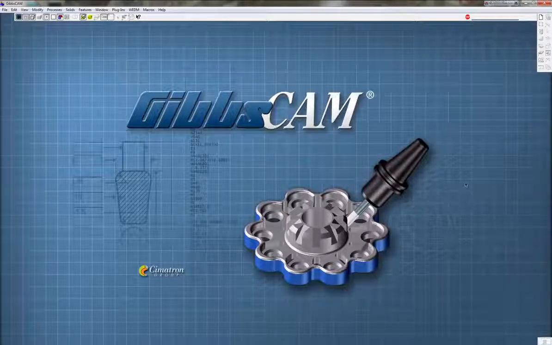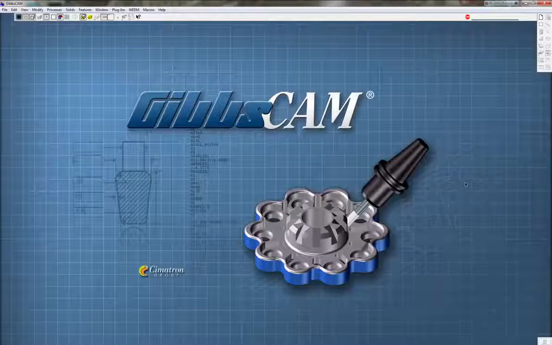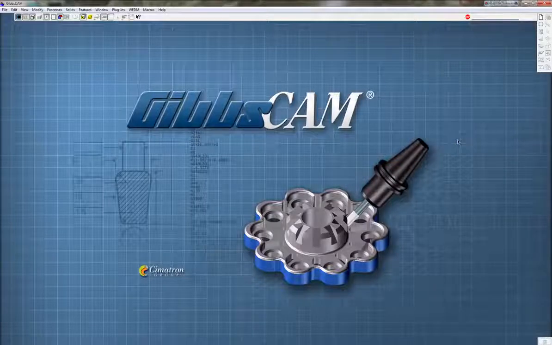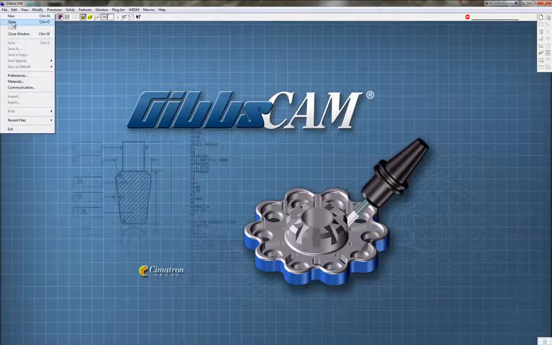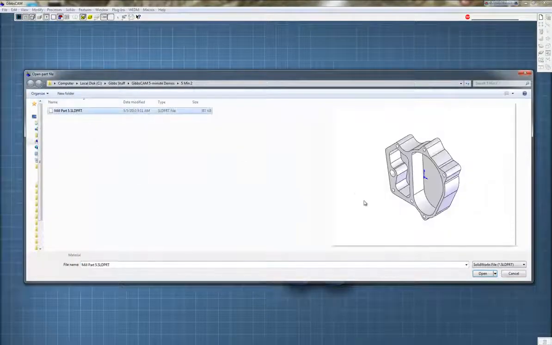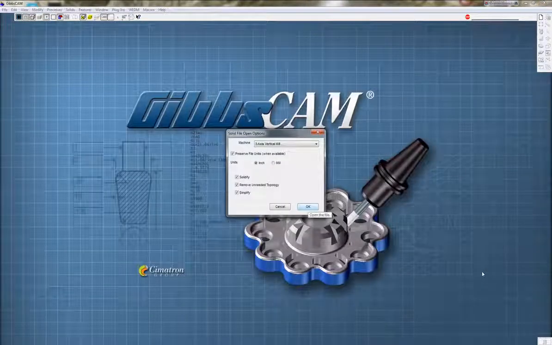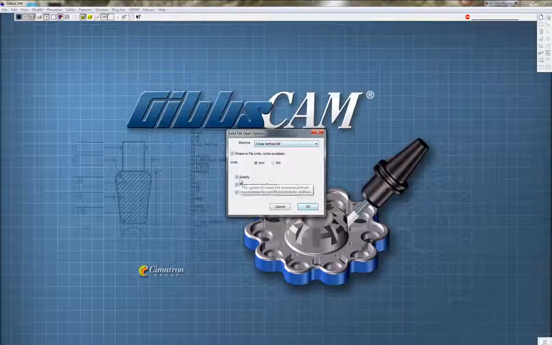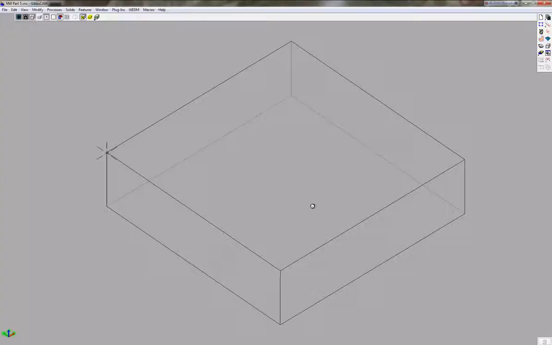Today we're going to learn two new operations, new enhancements in Gibbs. They were in other places before, but now they've changed them so they're a lot easier and faster to use. First thing we're going to do is open up our SOLIDWORKS part, put in a 3-axis vertical mill, check these three boxes.